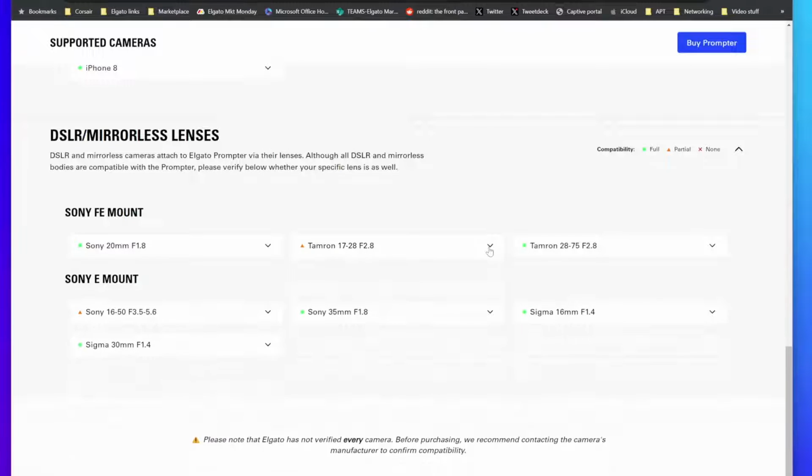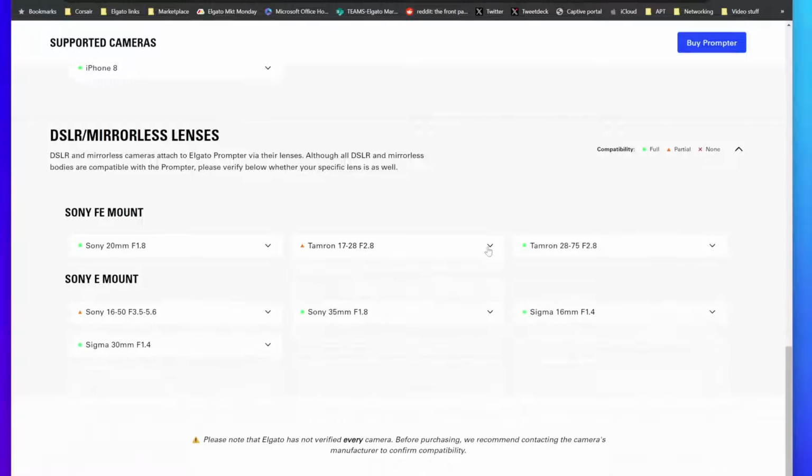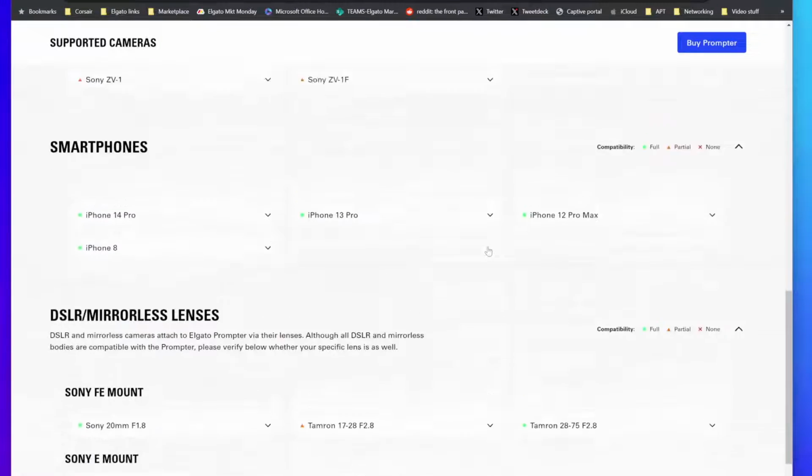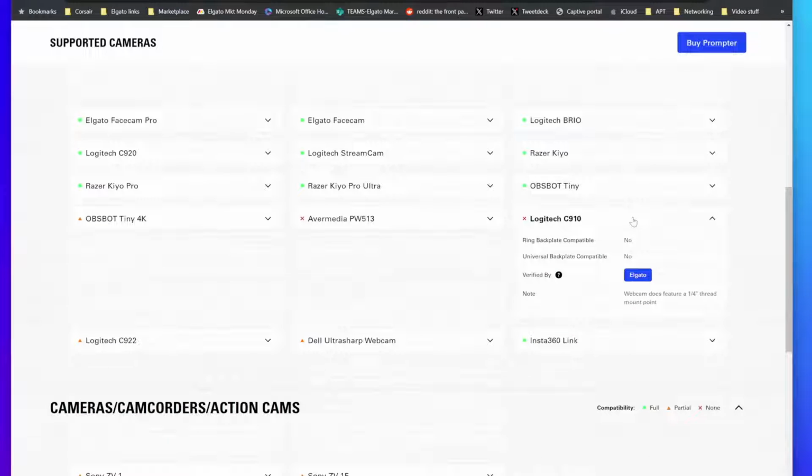Yeah. And so, that receives a partial compatibility rating. So it's not that it doesn't work. It's just basically us telling you, hey, there's some information that you should probably check out if you're going to use this camera or this lens. And then there are those unfortunate ones that just simply do not work.